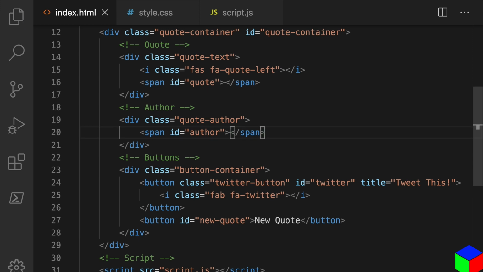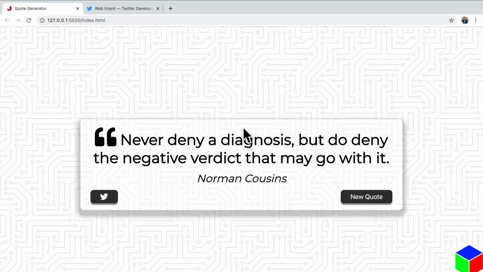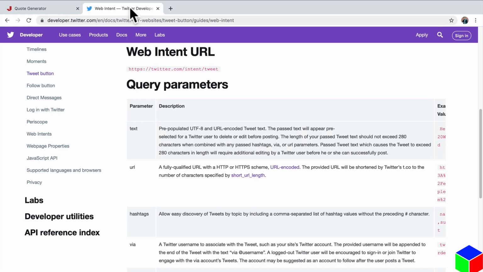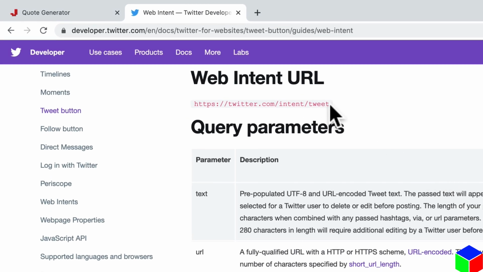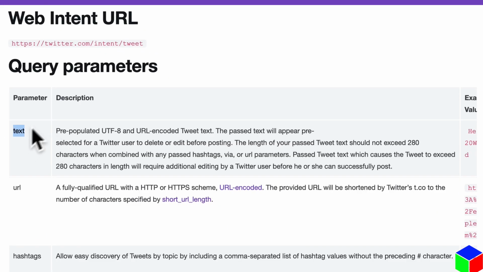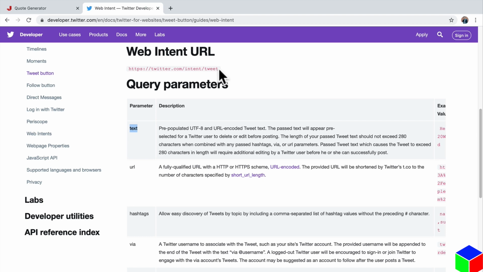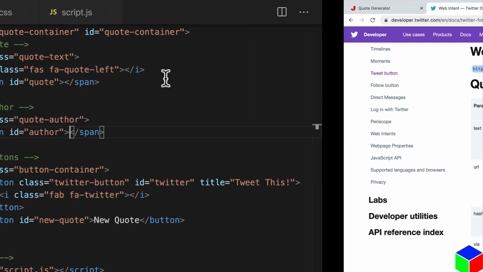Okay, now we're going to move on to the Twitter functionality, which is pretty straightforward. So we're going to go to this Twitter developer page, and basically we're just going to pass in this URL, and we're going to open it in a new window, and we're going to add this parameter of text, and then we're going to dynamically populate that text with our quote data and our author data. All right, so let's copy this and jump back into the code.